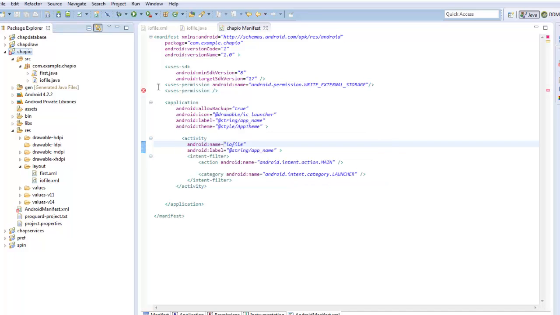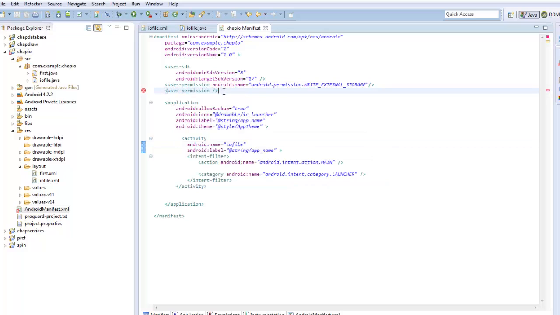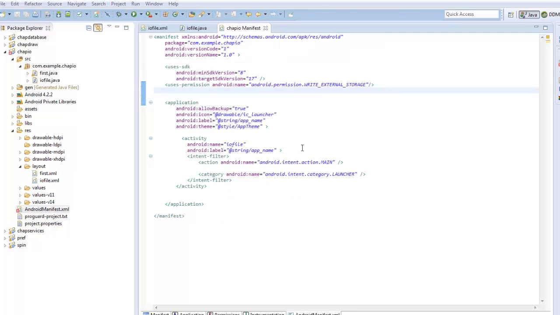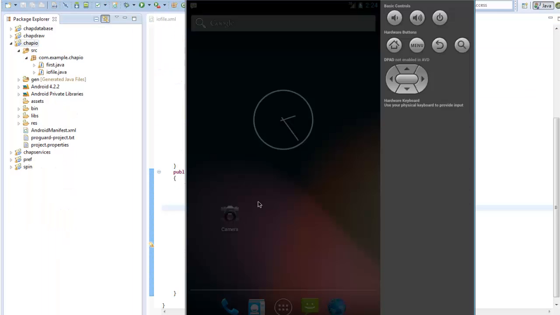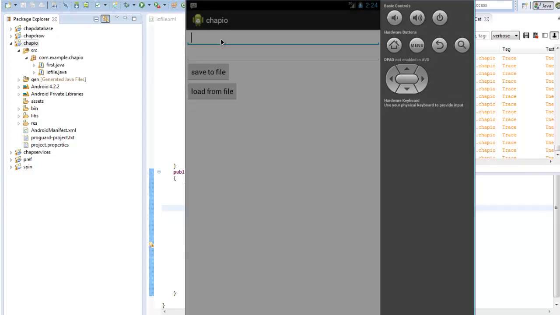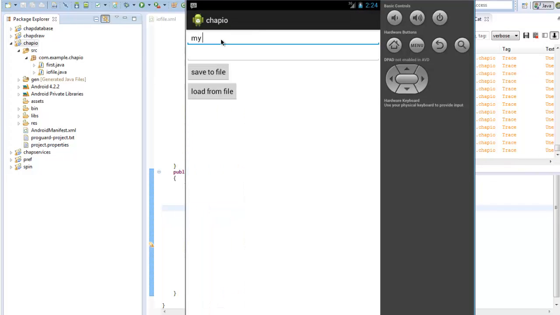There's some errors. Oh, uses permission. As we did not select any value, it has added an empty tag to it. So we set up the permissions, we have set up the emulator. We'll just write some text to this: my data for the SD card. So I'll save this to the file.